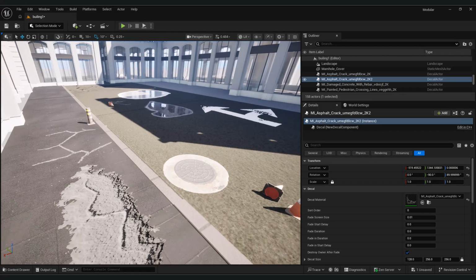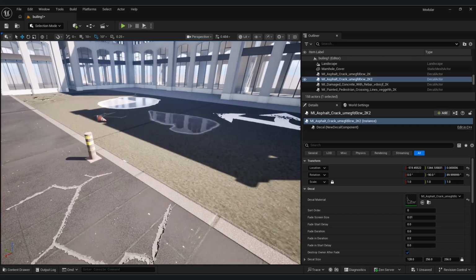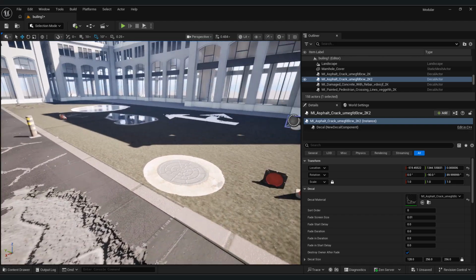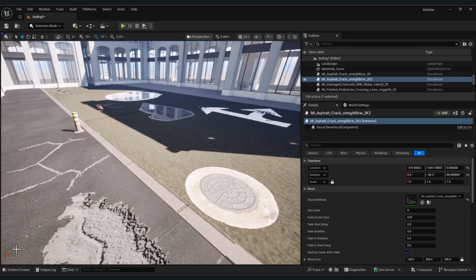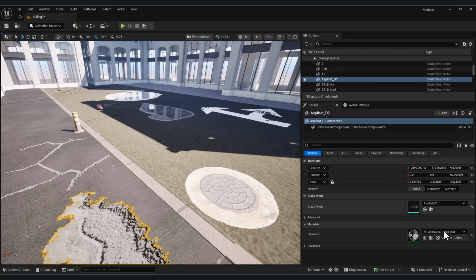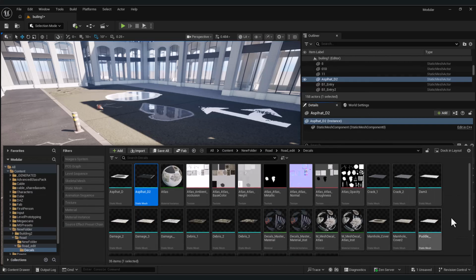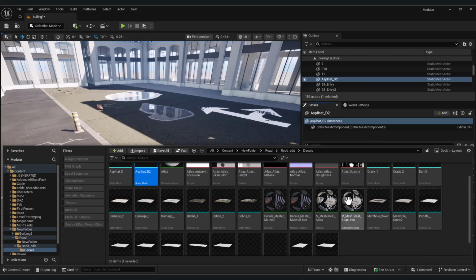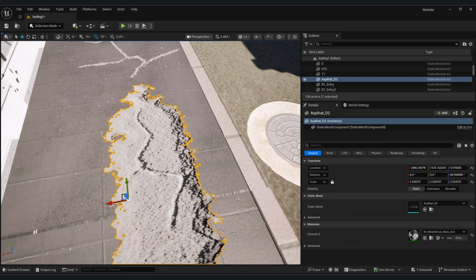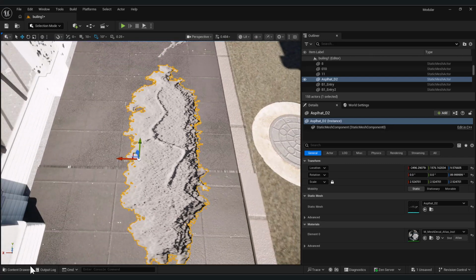In Unreal Engine, I imported all of the meshes, and we'll take a look at a few of them together here. I also created the materials, which are actually the most important part. So let's take a look at the main material that was created.